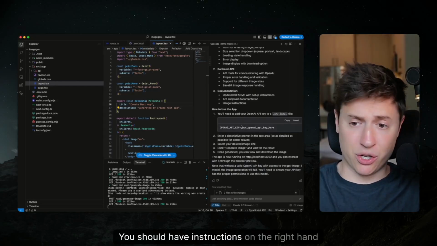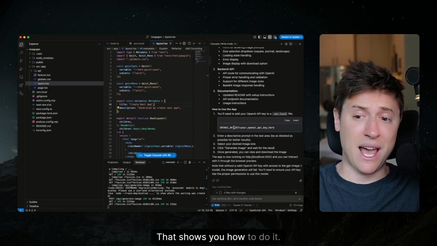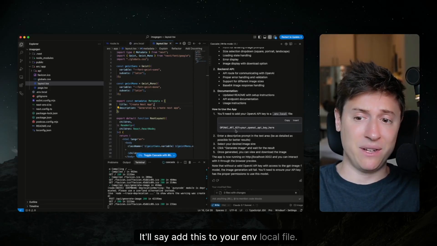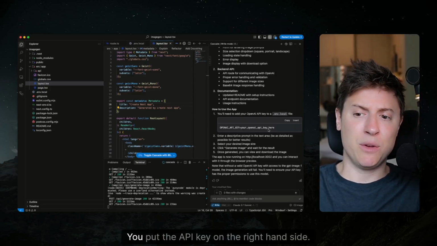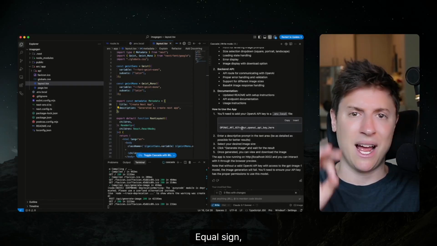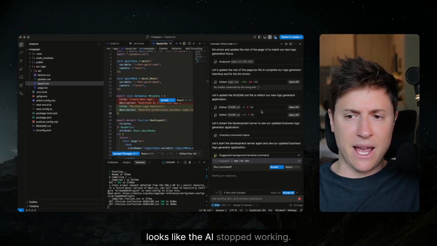You should have instructions on the right-hand side as you're doing this that shows you how to do it. It'll say add this to your .env.local file. You put that in there, you put the API key on the right-hand side of the equal sign, you're good to go. Okay, looks like the AI stopped working.